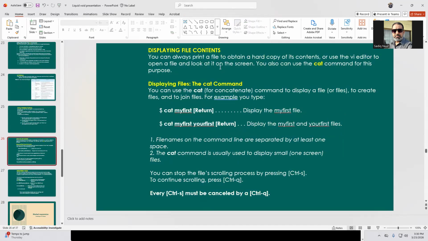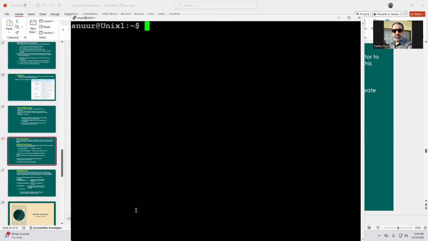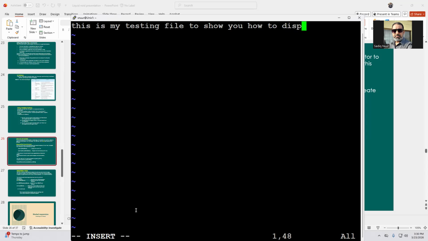Now displaying the content of a file, guys. I want to see what I typed inside the file. So for now, let's create a file quickly. vi test, then press i, and then type: this is my testing file, to show you how to display the content of the file.